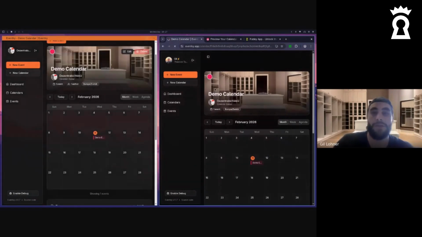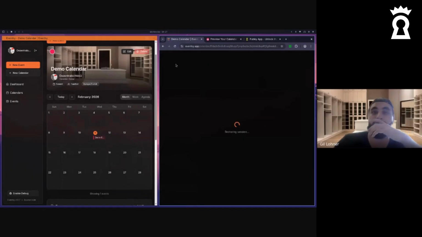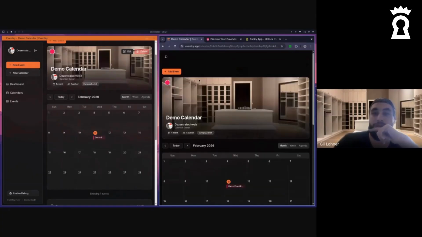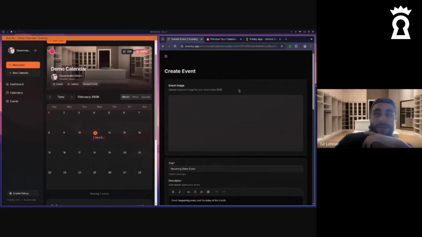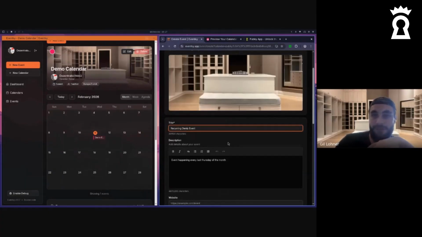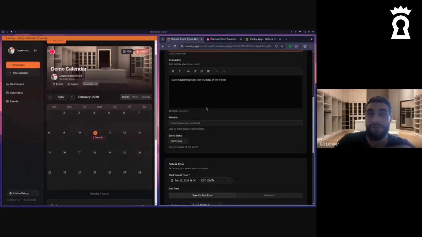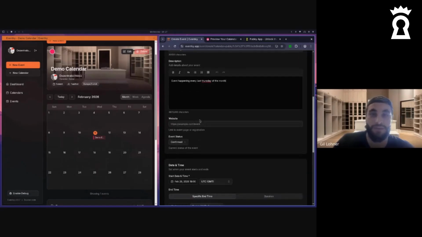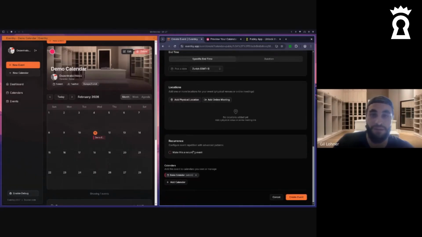So if I'm reloading on that side where I'm logged in with my Gil user, you'll be able to see that I'm now able to add an event to that calendar. So let's add a short event. I added some information already, so I don't have to go over that now. It's basically, I'm going to create an event that's a recurring event.